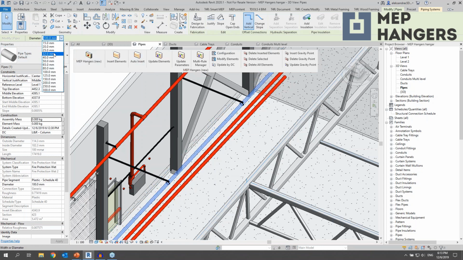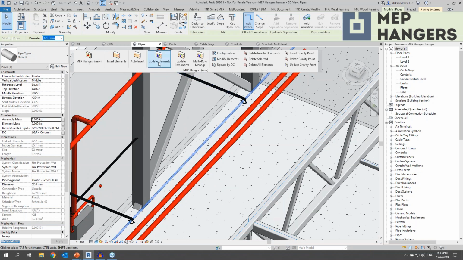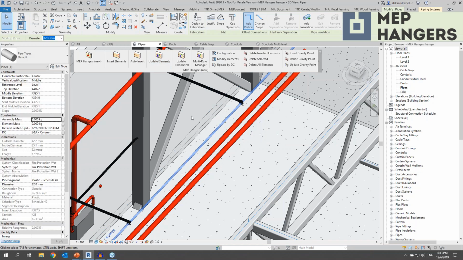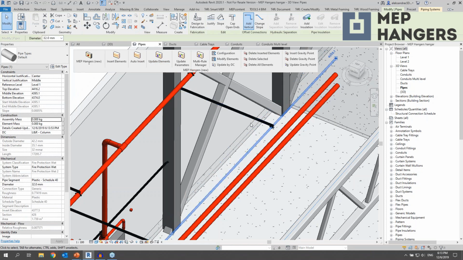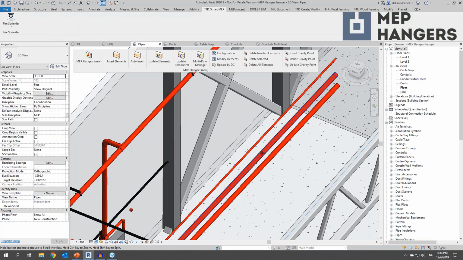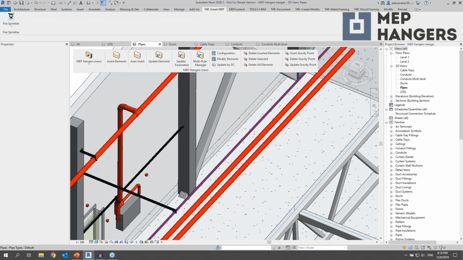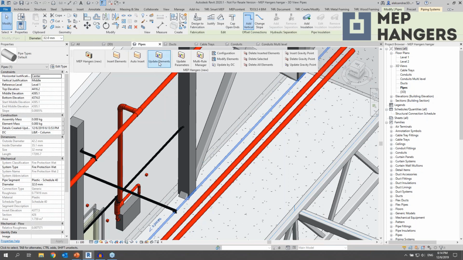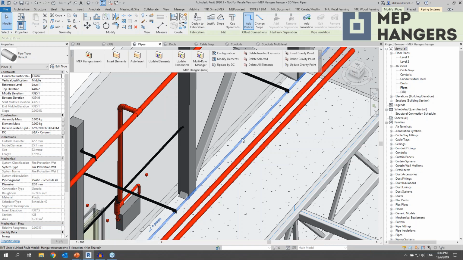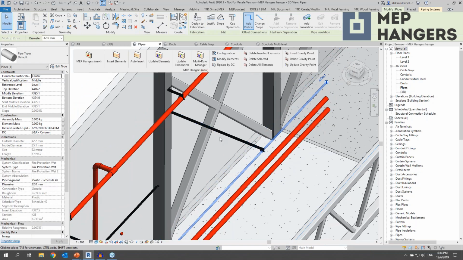Let's change the diameter to 32. Hangers stay the same, but upon clicking on Update Elements, our tool will recalculate and insert new values. Same would be if you move the hanger or you accidentally delete the hanger. Our tool will remember which rule was applied to this element, clicking Update Elements, and everything comes back how it was.